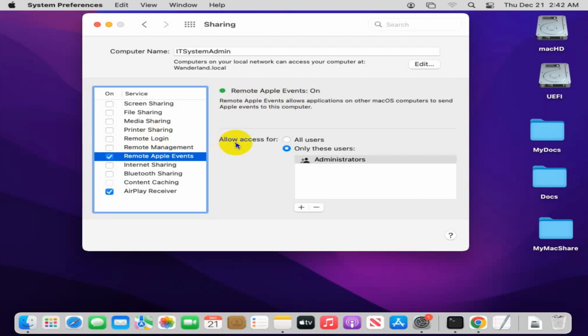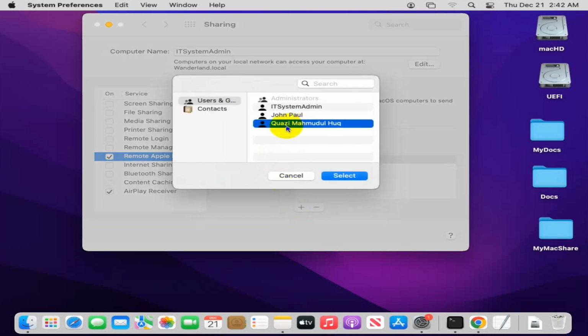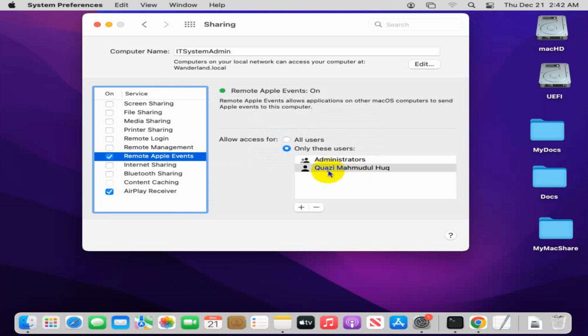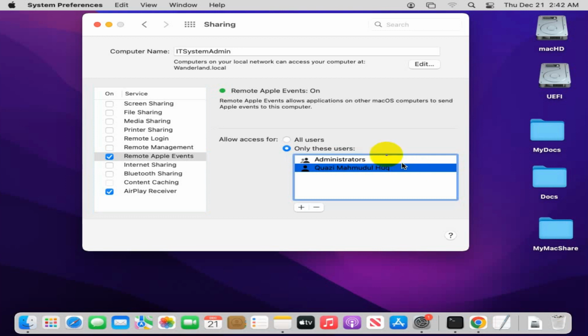And here you will find two options for allow access: all users and only these users. If you select all users, that means all users are allowed to access Remote Apple Events. If you select only these users and click on add, then select a user and click on select, now this user is permitted to access the Remote Apple Events.